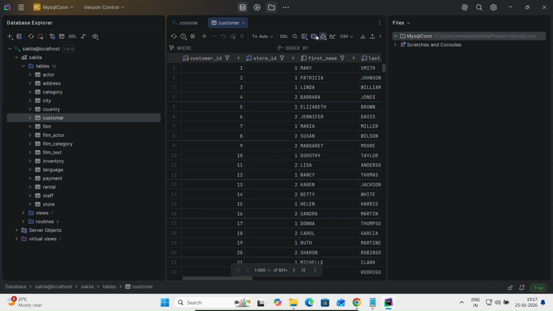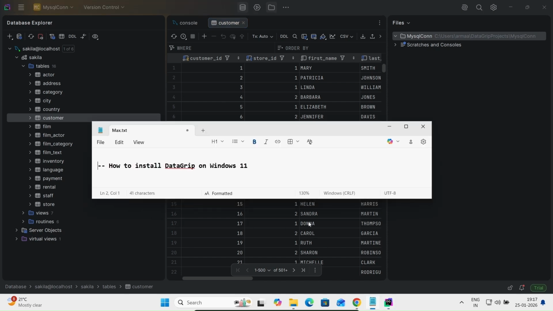Now here you have different options. You can save this file as CSV, export and copy the database. So many operations you can do here. So this lecture was about how to install DataGrip on Windows.